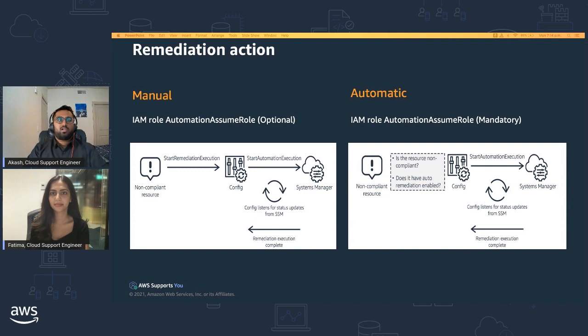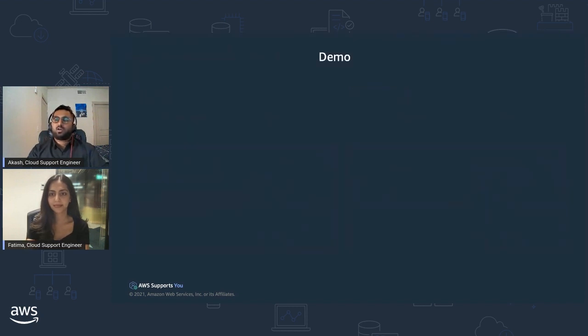And let's move on to the demo that I'll be showing you, where I'll explain how to deploy a config rule and set up automatic remediation for this specific rule.